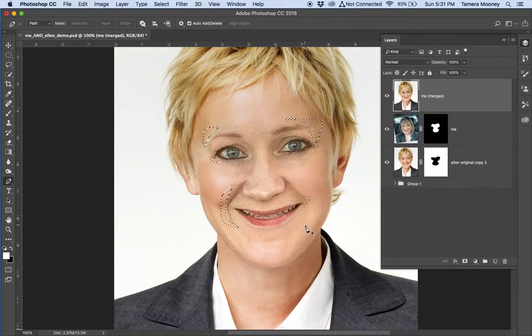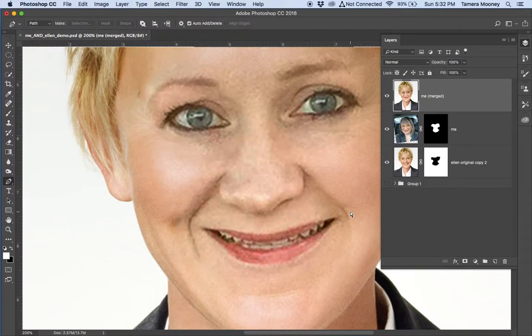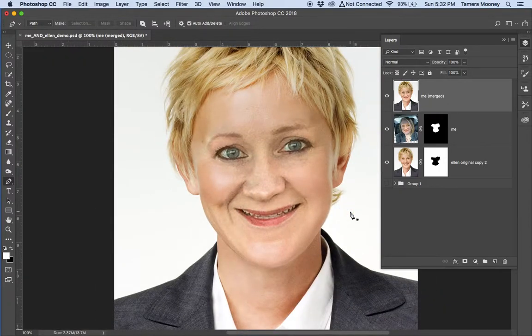Okay, so it did a pretty darn good job. To get rid of these, we hit Command D. Those are the places that it had to fill in with content aware. Okay, not too shabby. Pretty good. So you could stop right there if you want, or I can show you how to use the clone tool to get this looking a little bit better.